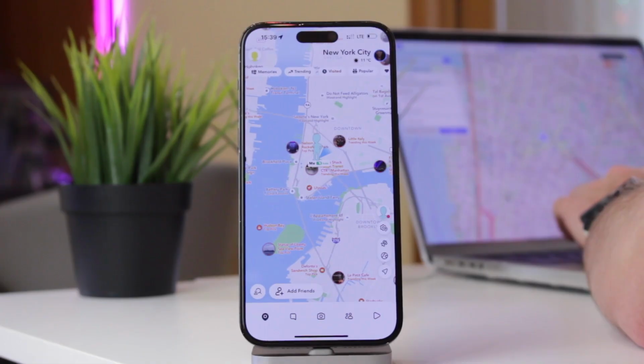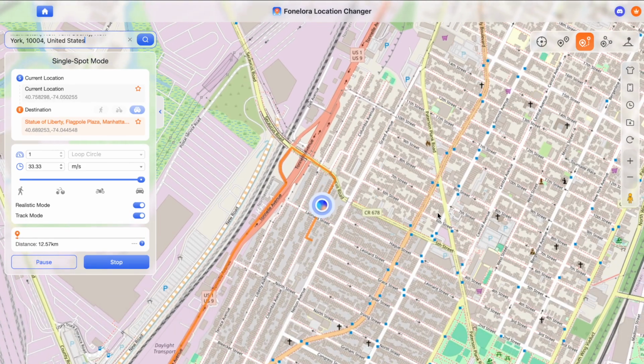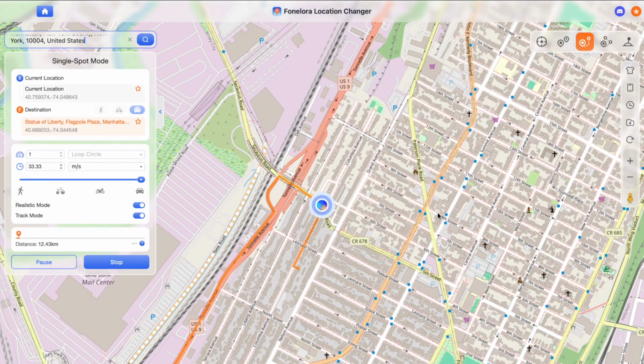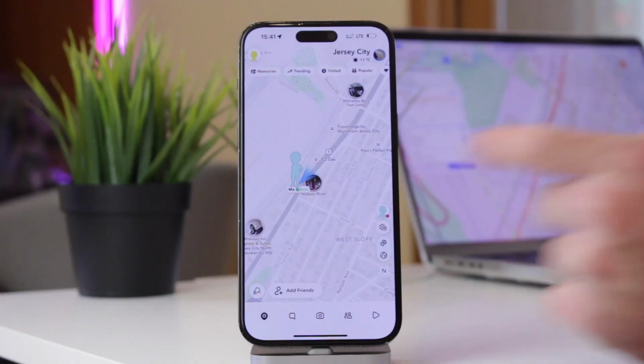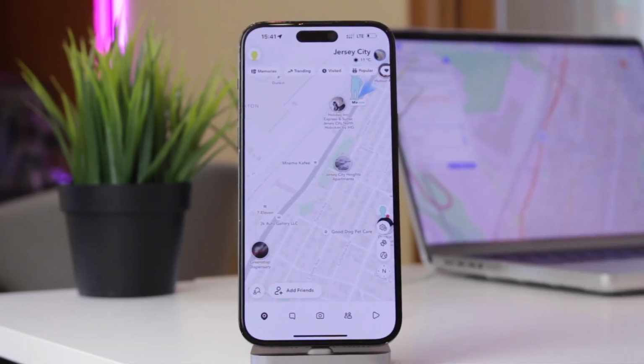But there is more than just instant teleporting. Phone Allura also includes Joystick mode, multi-spot mode, and movement simulation features. So instead of instantly jumping between locations, you can simulate walking or movement naturally. For instance, you can create a route, control movement speed, and move around in real time, which looks much more realistic.